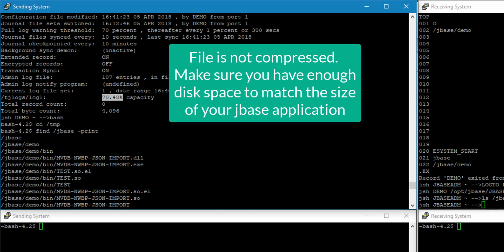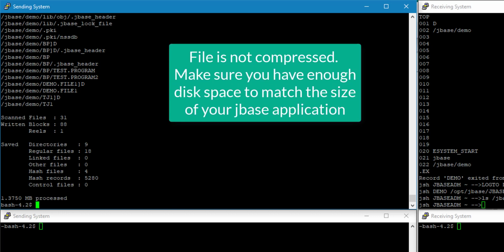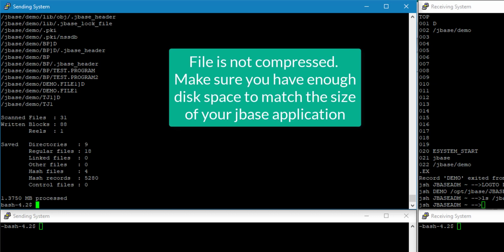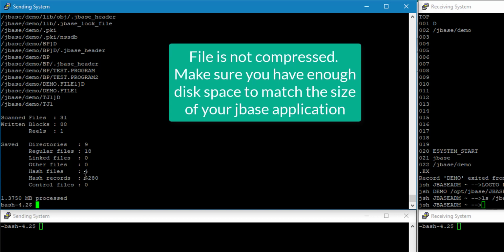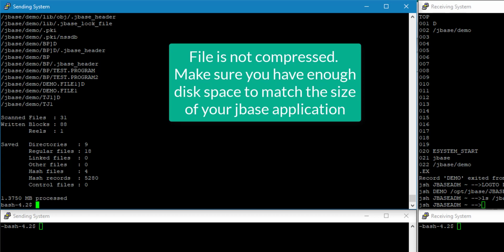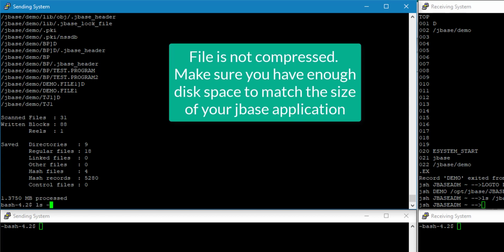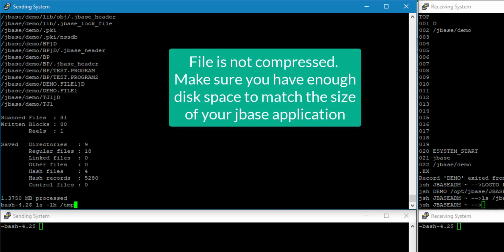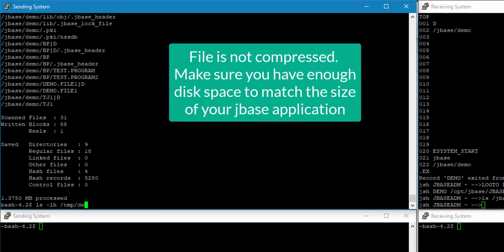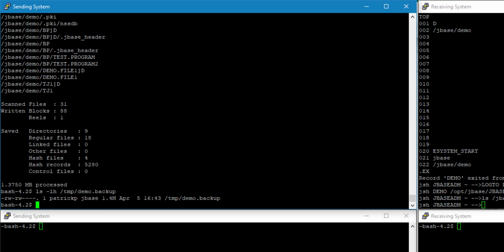It ran through here. Our directory isn't very big, but you can see here at the end that it tells you what it backed up. 9 directories. It found 18 regular files. 4 of them were hash files for a total of 5,280 items saved. So now we have our backup file in this directory, and it was called demo.backup. We see it's 1.4 megs, very small file here.